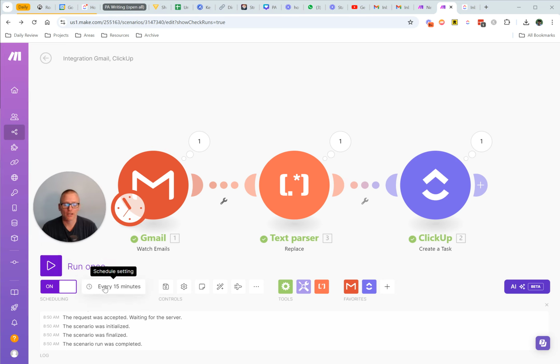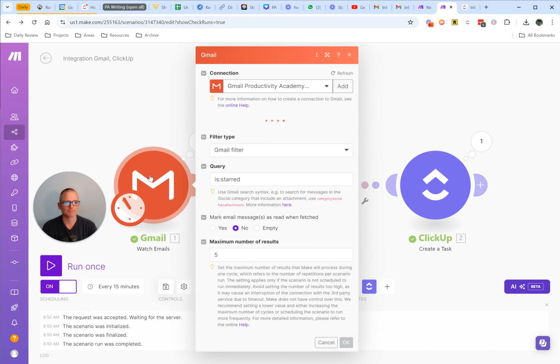I do have a free account with make.com. It's set to run every 15 minutes. But what we have here are the 3 things I talked about. We're watching emails, and we're using a text parser to replace something, which I will explain. You may or may not need this. And then in ClickUp, we're creating a task. So let's go into each one of these and see how this is set up.